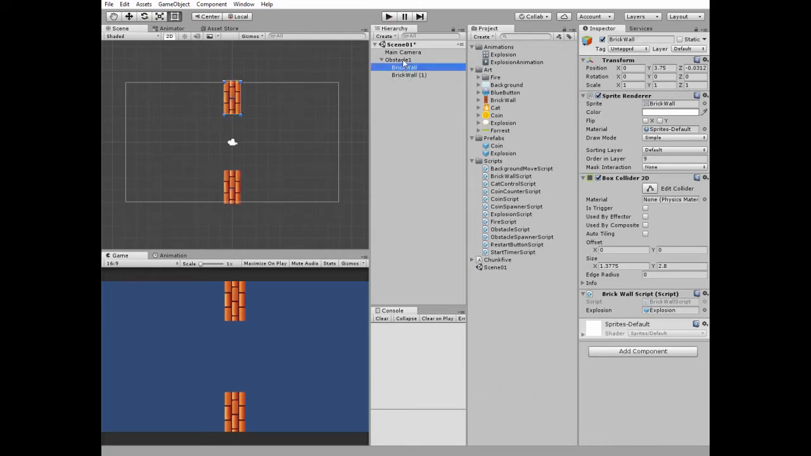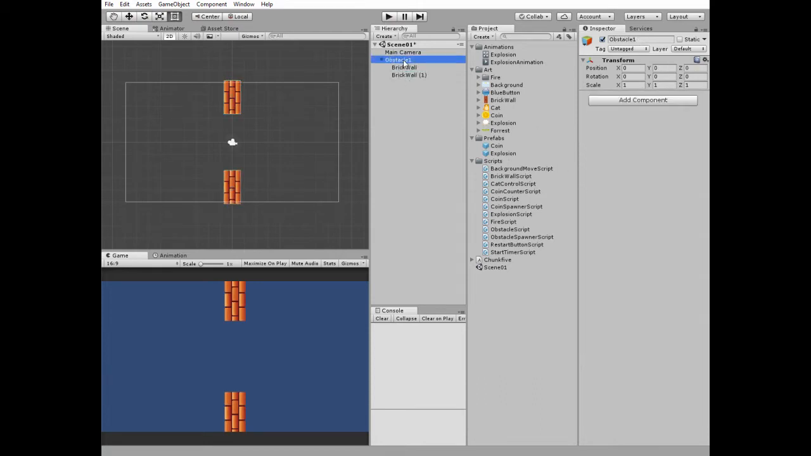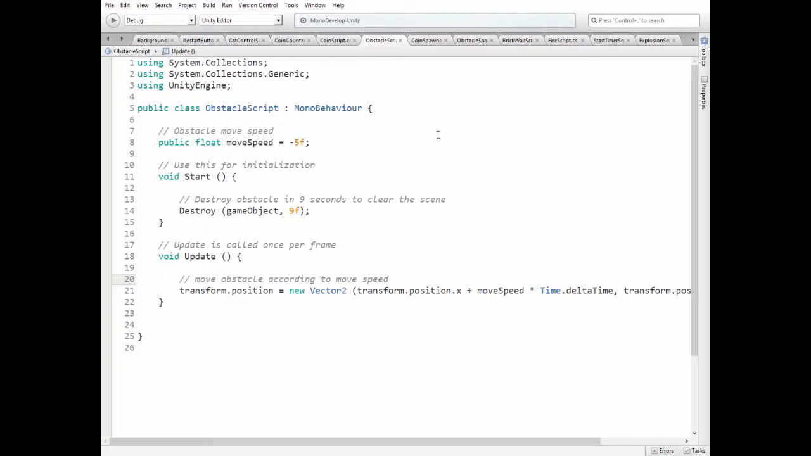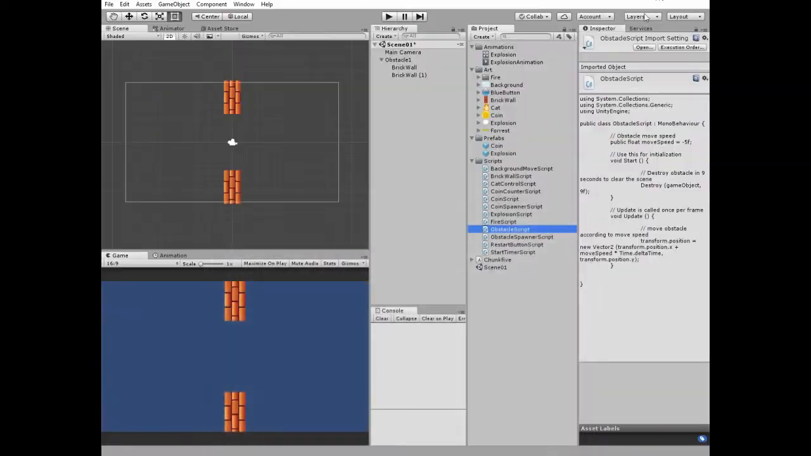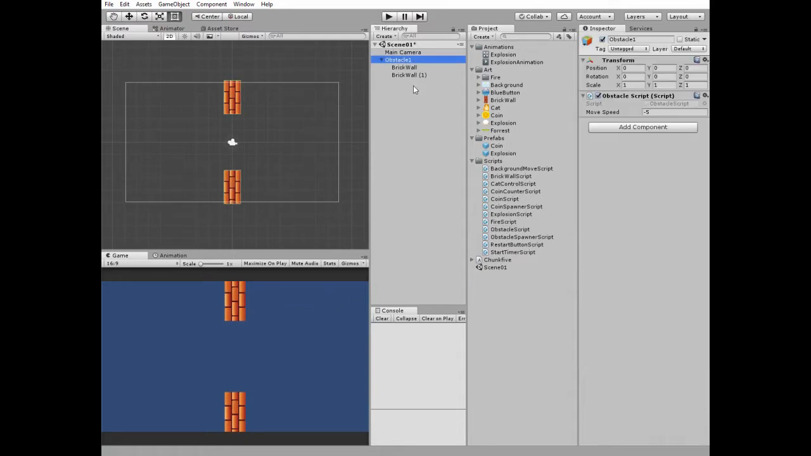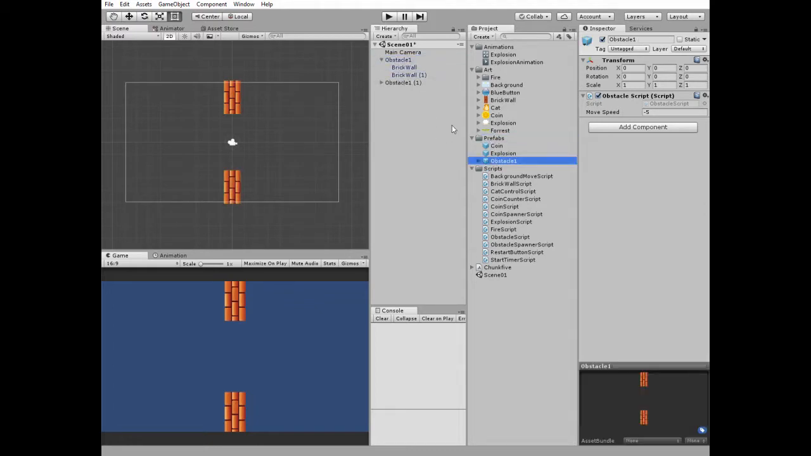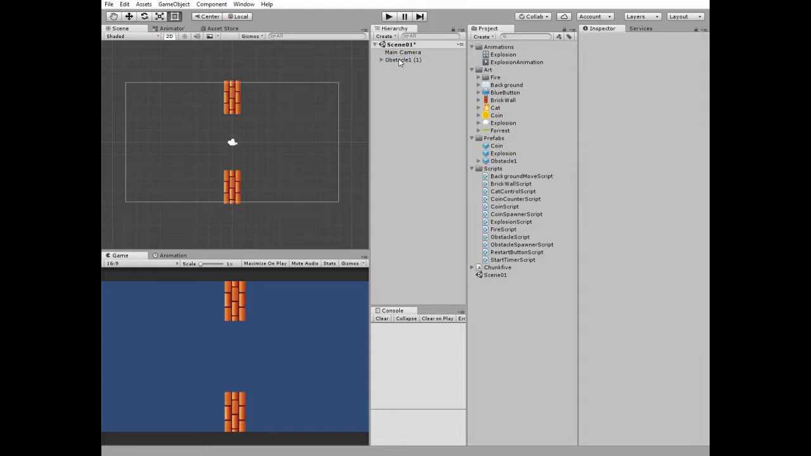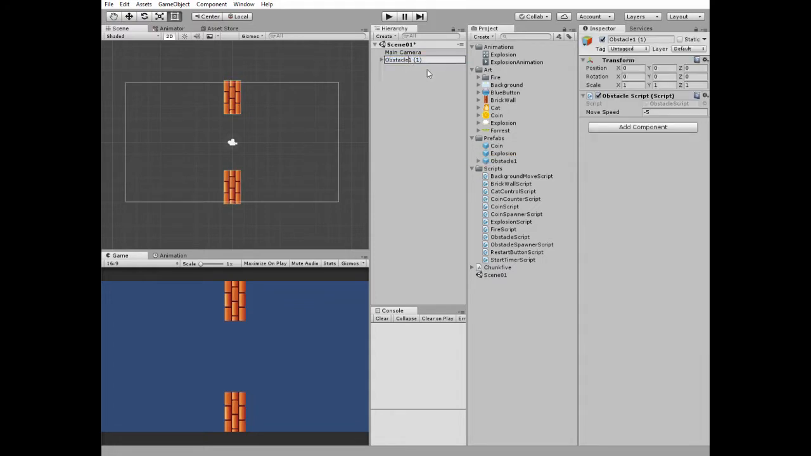The obstacle game object needs its own script to move and to be destroyed in 9 seconds. Add this script to the obstacle game object. Duplicate the obstacle game object. Then drag and drop the first obstacle into the prefab folder to create a prefab of it. Delete obstacle 1 from the hierarchy. Rename the duplicated obstacle as obstacle 2.